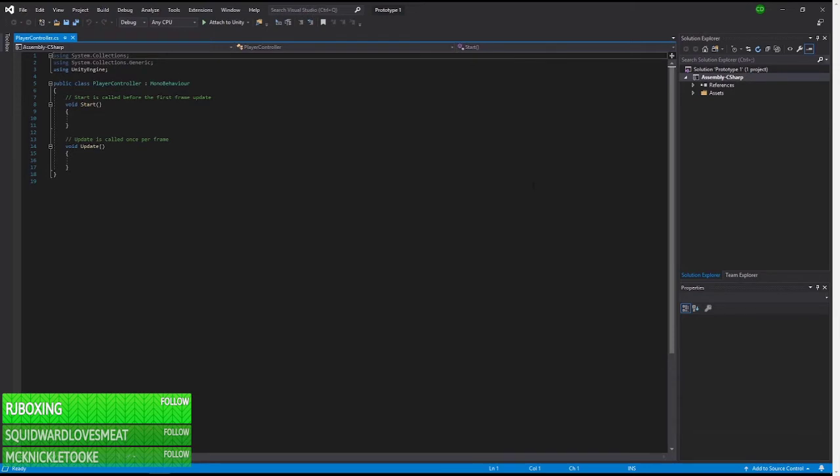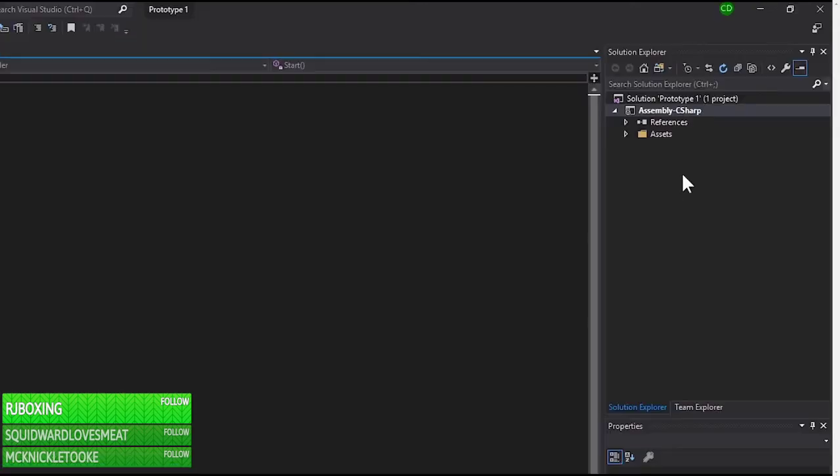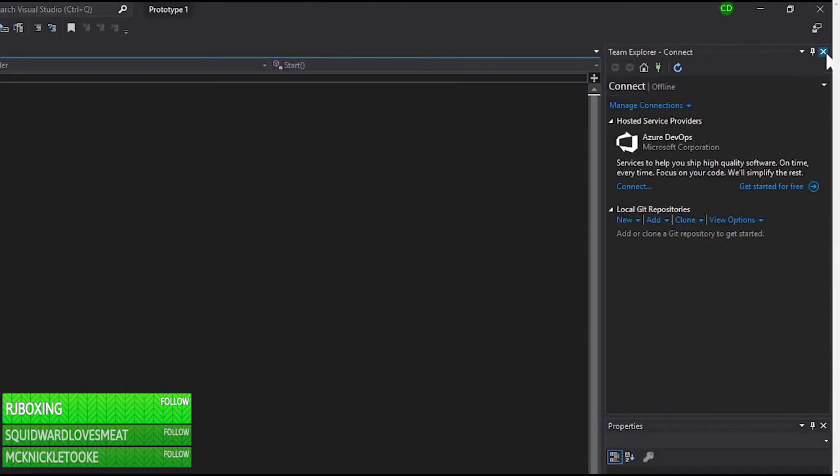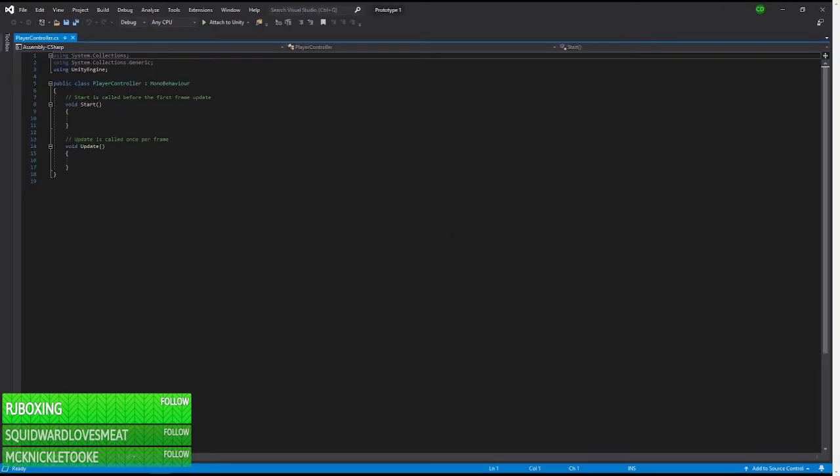There's a whole bunch of information here that's not entirely necessary, so I'm going to go on my IDE, close this little Solution Explorer. I don't really need that. I don't need the Team Explorer either. I don't need the properties. Cool, so now I have a full screen. I'm going to make this a little bit larger. It's just a little hard to see.